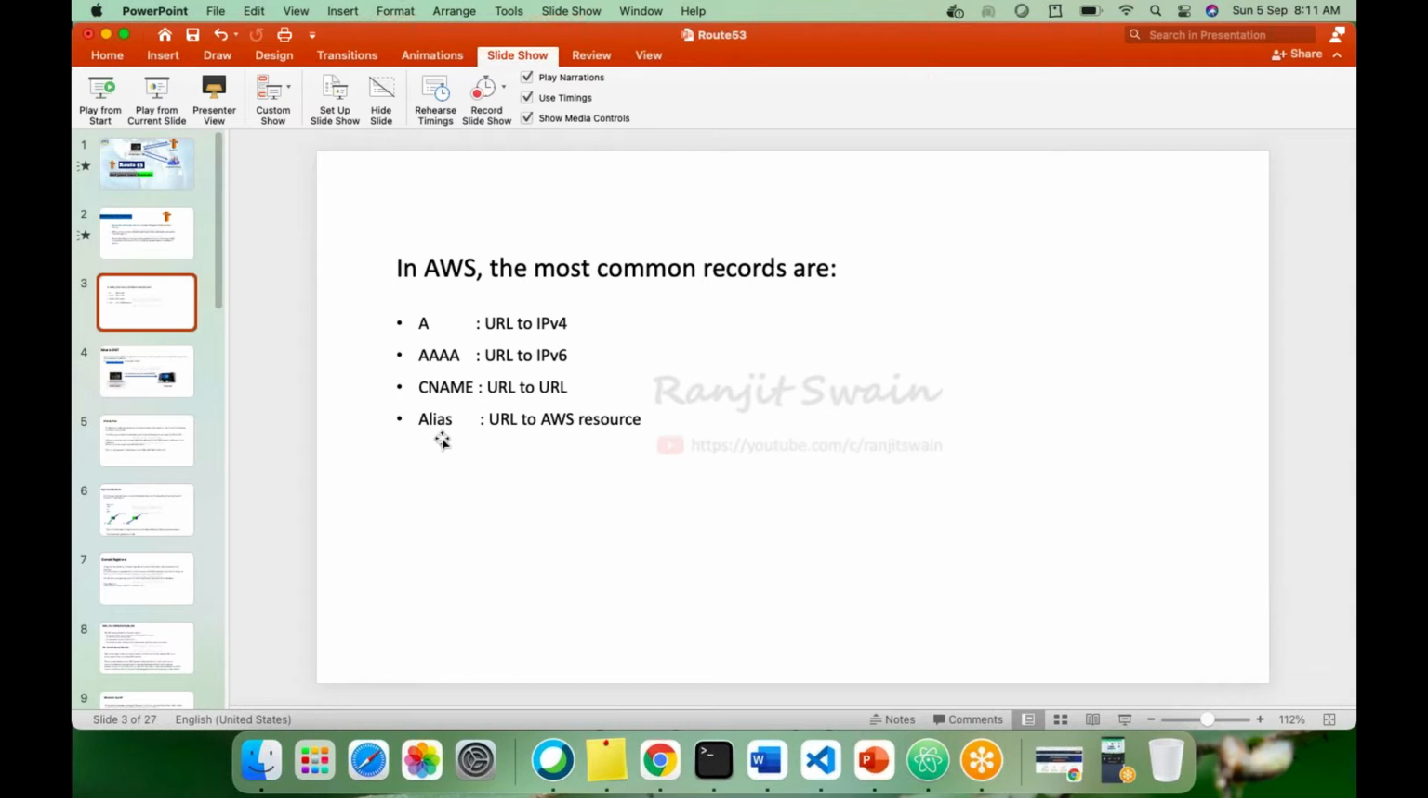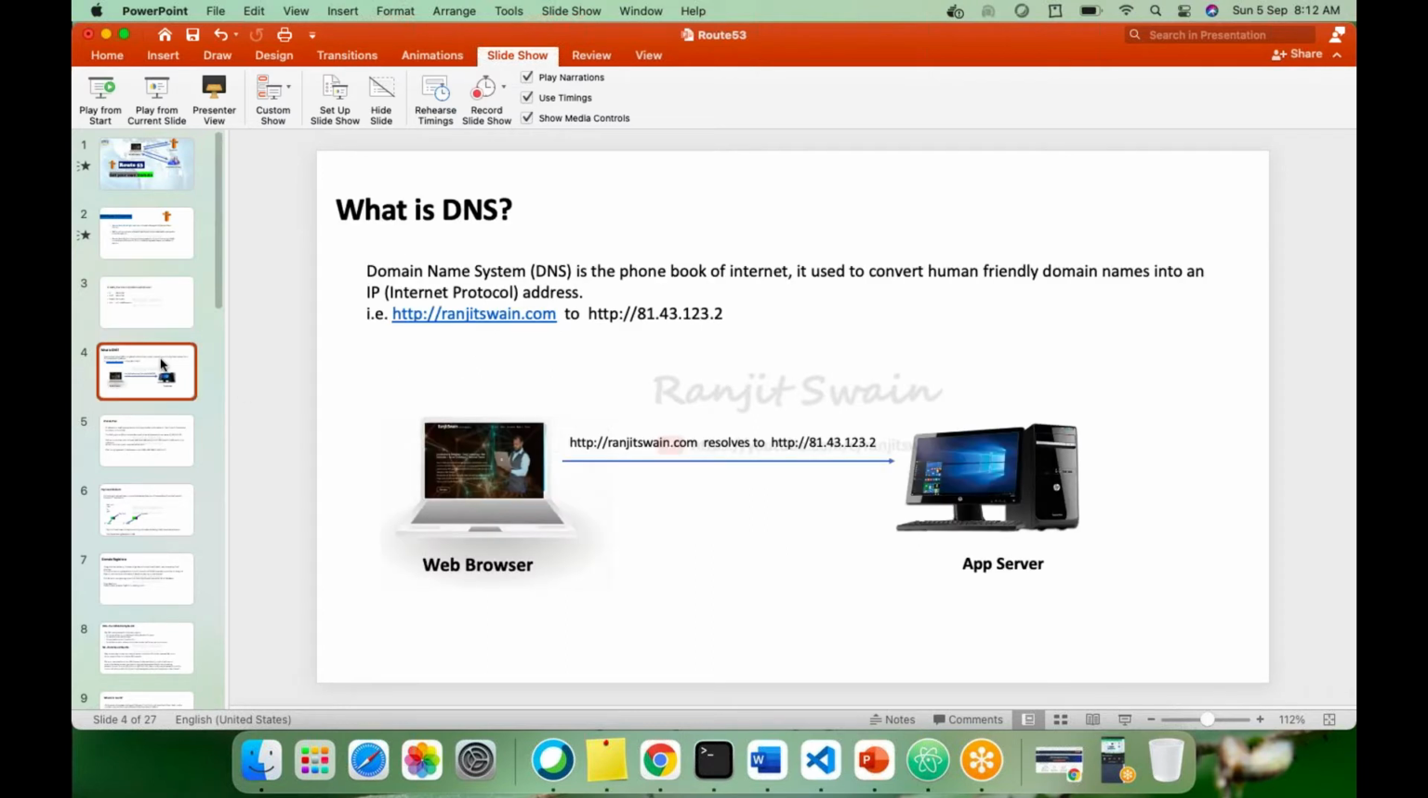And the alias name is URL to an AWS resource. Suppose you have hosted something in an AWS S3 bucket or anywhere, and you provide the resource ARN of the AWS resource. At that time, the URL will be resolved to the AWS resource. We'll see in detail how it works.